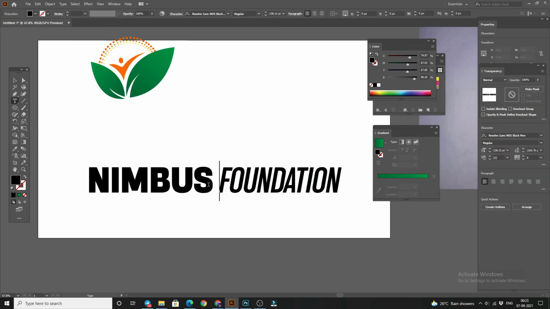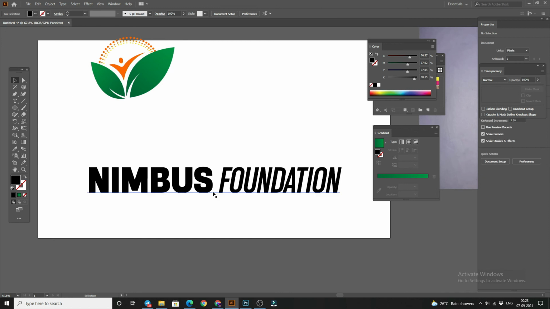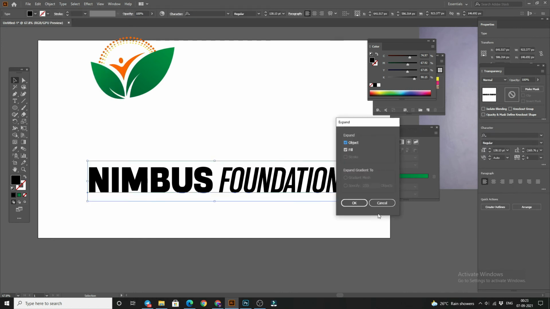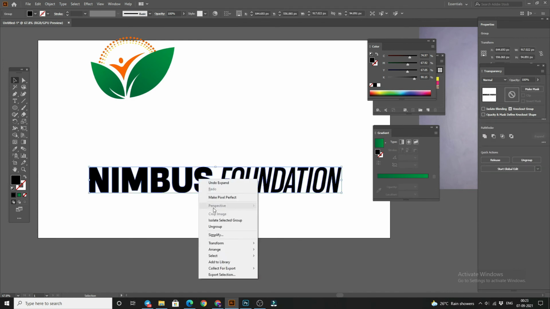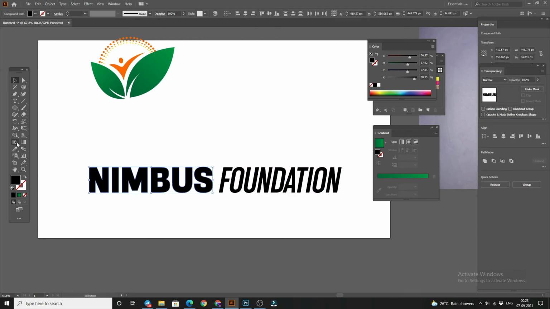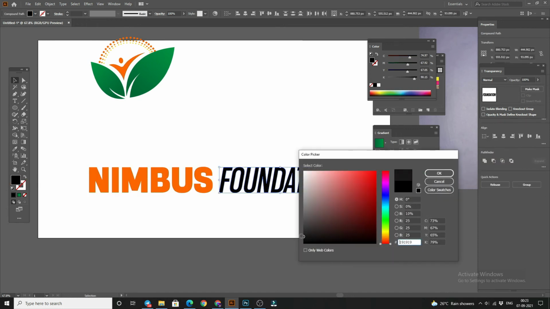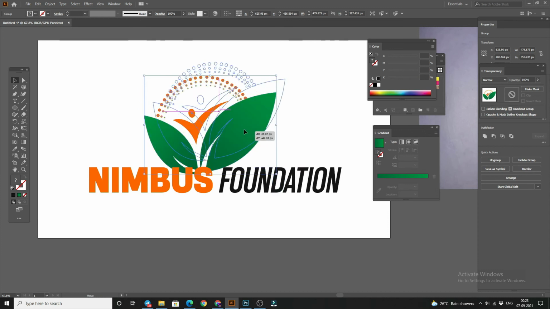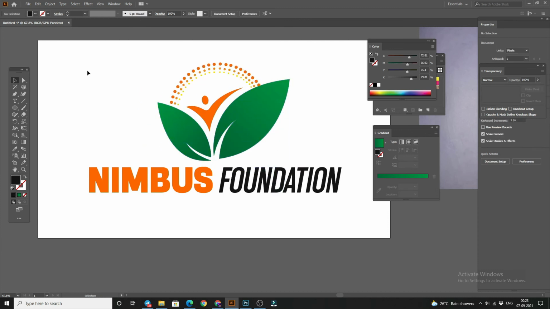And in this text we can give some color, but first we have to do this. Go to object panel and expand it. Now select all the text and make it ungroup. Now select Nimbus text and give this color in this text, and in Foundation we can give a different color, but I am giving light black color here, and put our logo here and increase the size of it. So it is our logo. I think it is looking quite good.